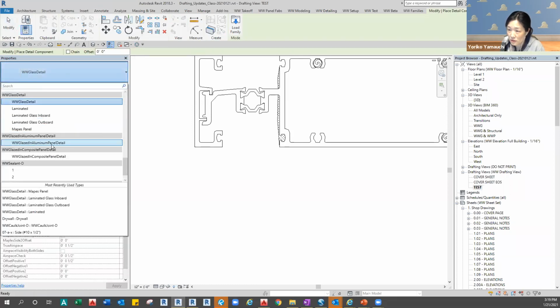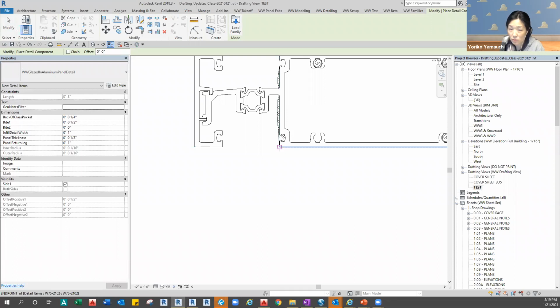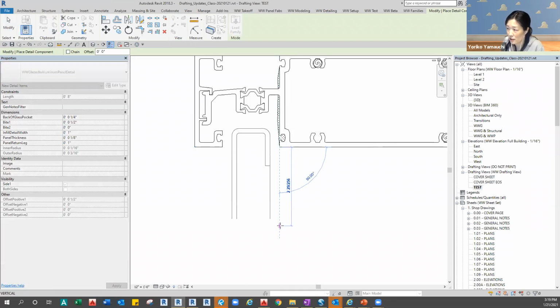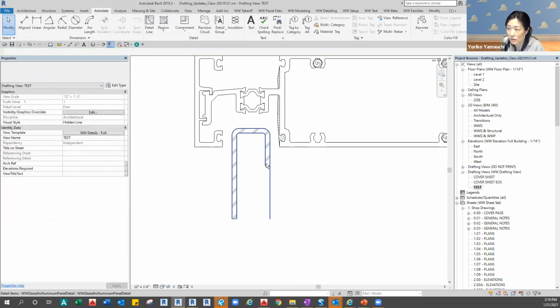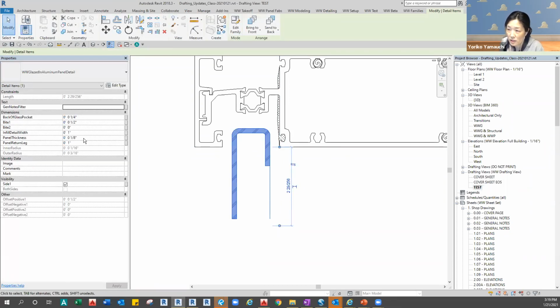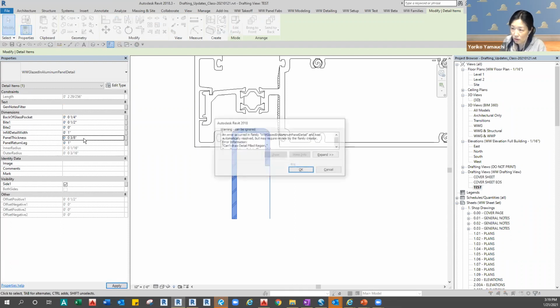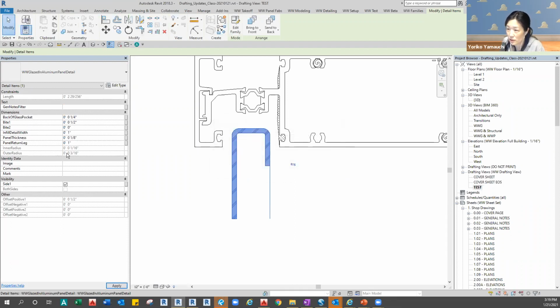So go to the glazing aluminum panel. Same, always insertion point is back of the system, and you can just drag it down. So then now this is a family. You can change the thickness of the panel. I'm sorry, this is too big.